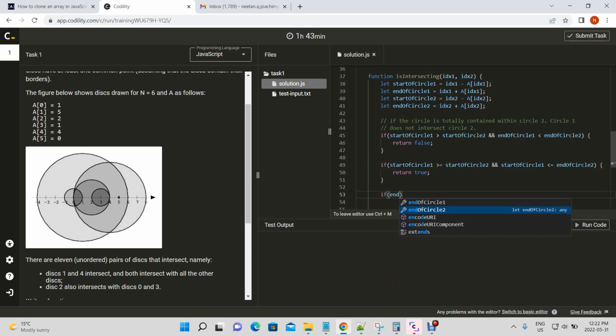So end of circle 1 is greater than or equal to start of circle 2, and end of circle 1 is less than or equal to start of circle 2.